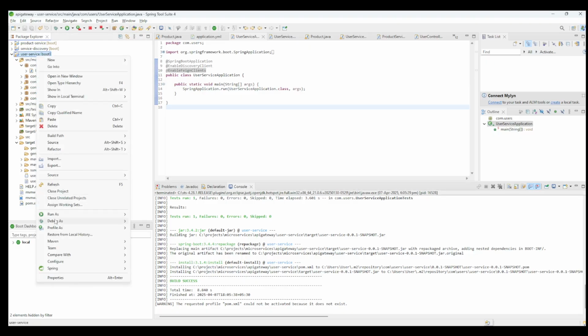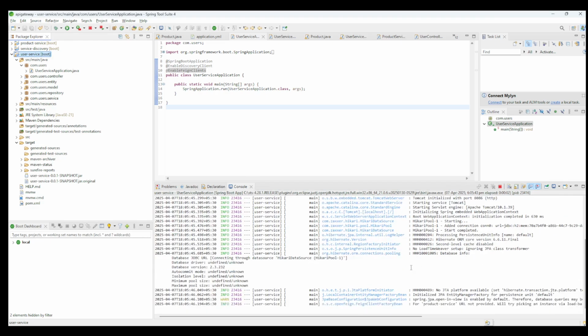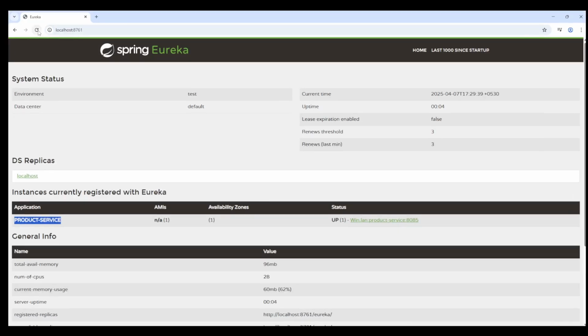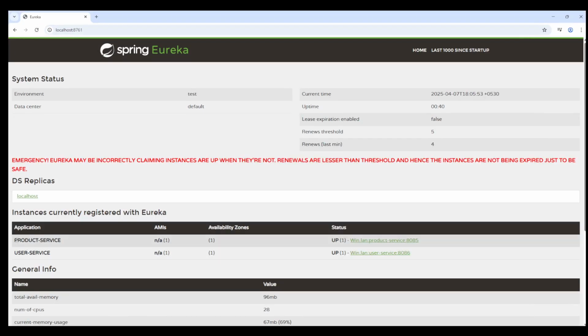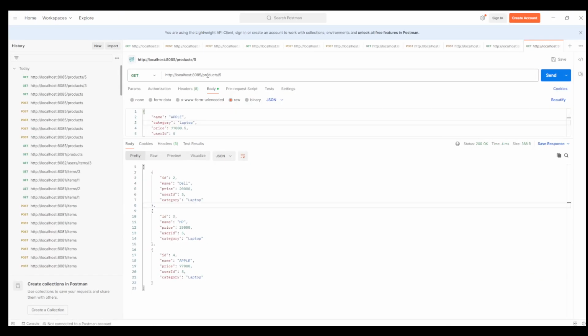Now let us run it using run as Spring Boot app. Fine. Now let us check our dashboard of Eureka. Now we have two services. Now user service has registered itself with the Eureka server. These two are the client microservices and are successfully registered with the Eureka service registry. Seems good. Now let us test this API in user service by calling the respective URLs.